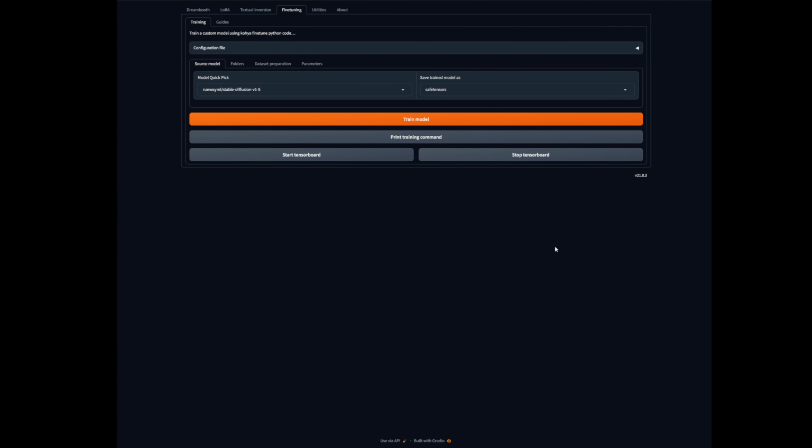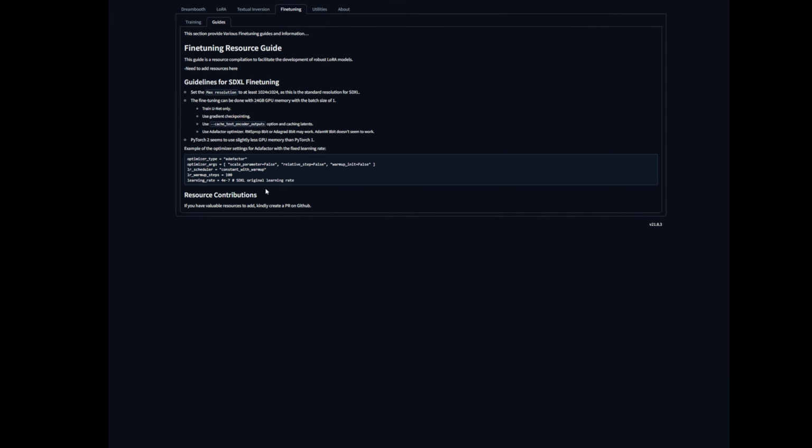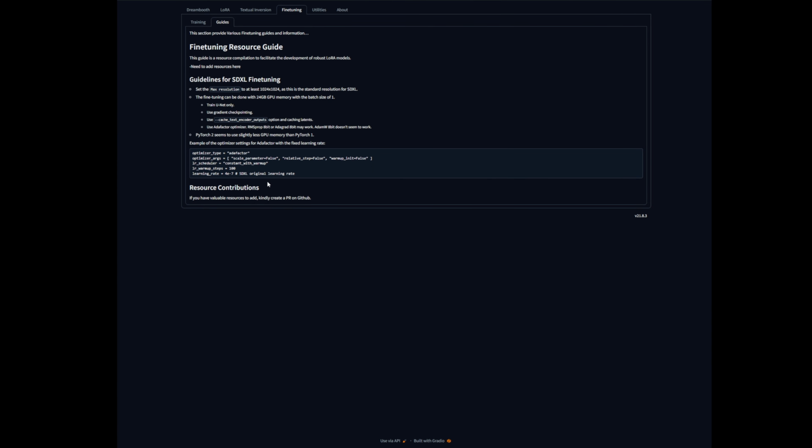Initially, I looked at this Guides tab on the Koya SS GUI repository by bmalte. So if you click on the Guides tab right here, you can see the recommended settings. So I took a look at it. It says use Adafactor and these optimizer arguments, and then constant with warmup, etc., etc. So I said, sure, why not? I need to get a baseline output anyway.